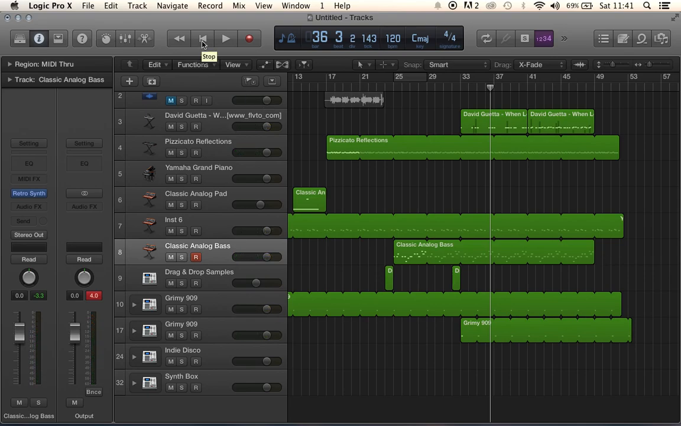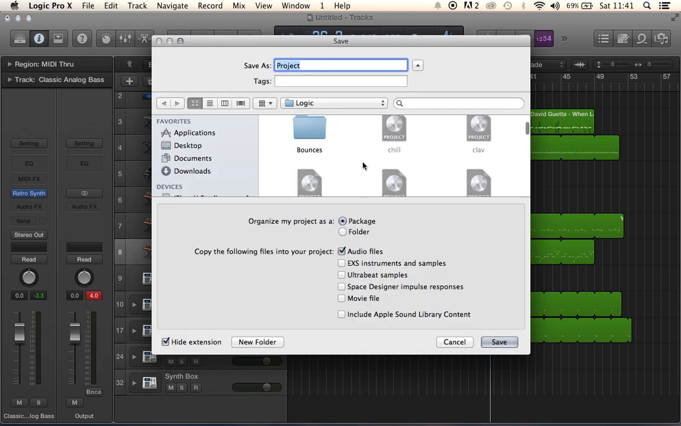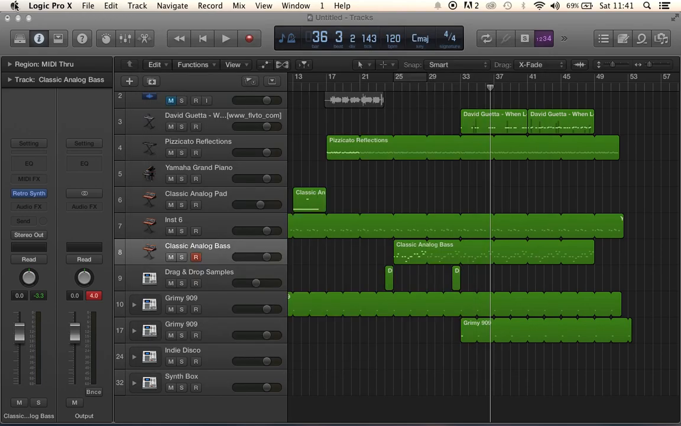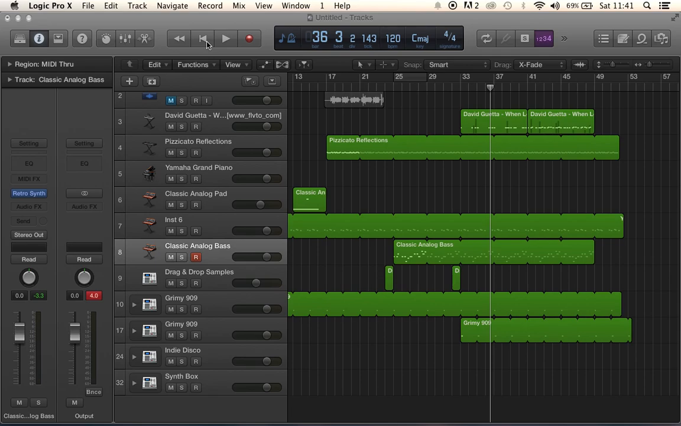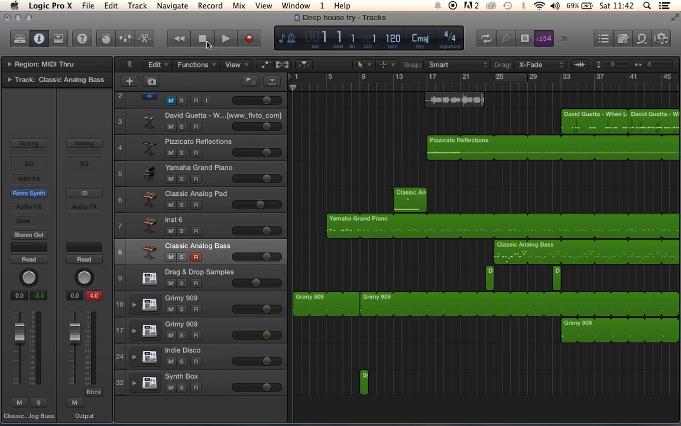Now, just before we go on, I'm just going to save it, because that's always a good idea. And I'm just going to listen to it. So we'll call it House Try. And I'm just going to listen to the whole thing quickly. I think it's important to keep listening to all of it, because otherwise you can just forget about the first bits, and you may not have done it exactly how you want to do it.